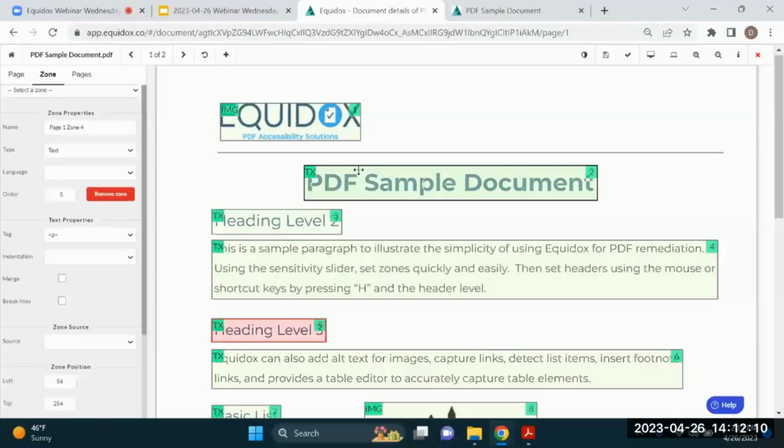You're building an outline of all of the information so that users can navigate to the specific section of information that they're looking for. So in this case, the main title of this document, PDF sample document, is going to be my heading level 1. This is pretty obvious, since it's on the first page.